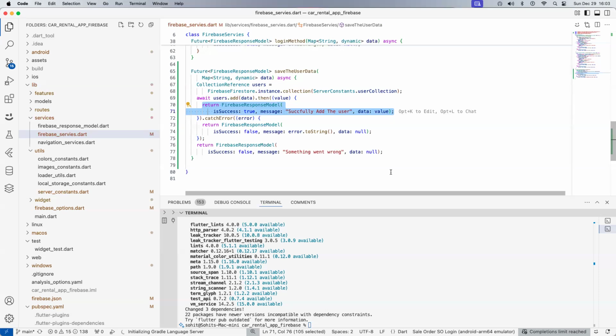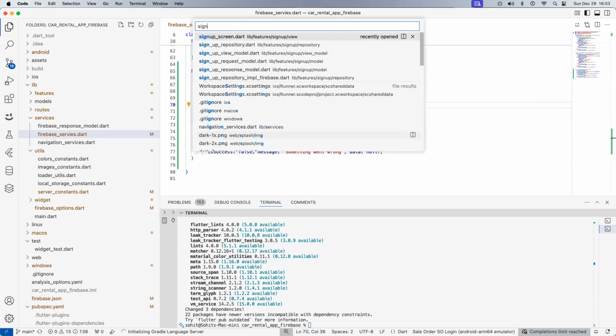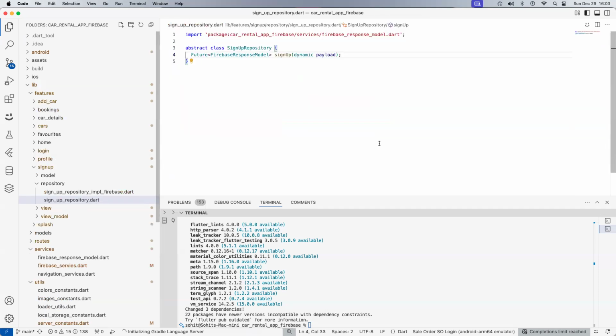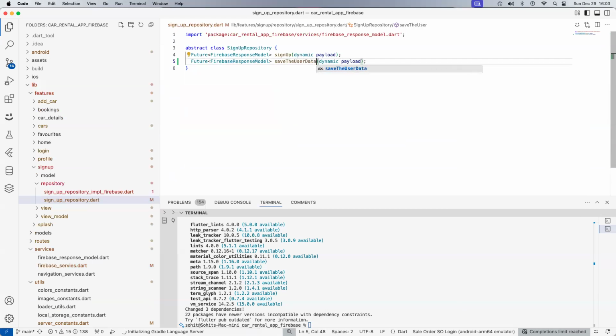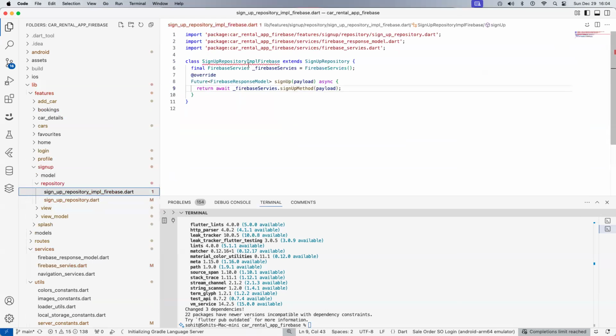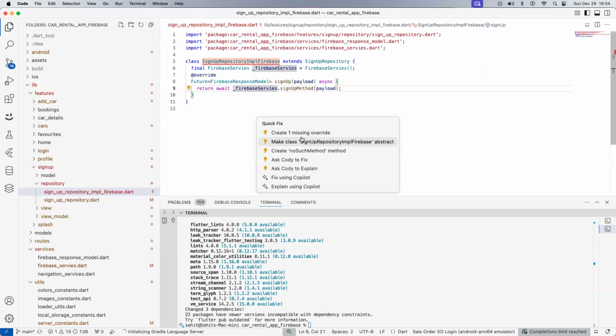Clear? Where do we need to call it? In the sign up view model, I need to call this method. Save the user data. Where is the sign up repository? This is the sign up repository, right? So we sign up, and then after sign up, we need to save the user data. In the implementation, we need to implement that method.